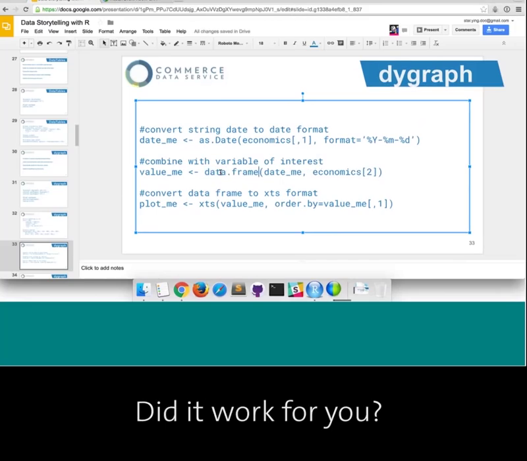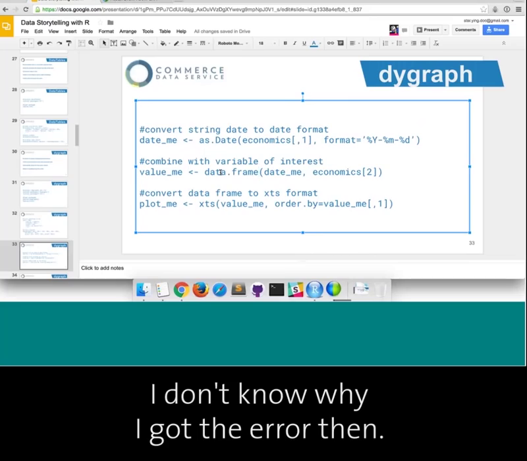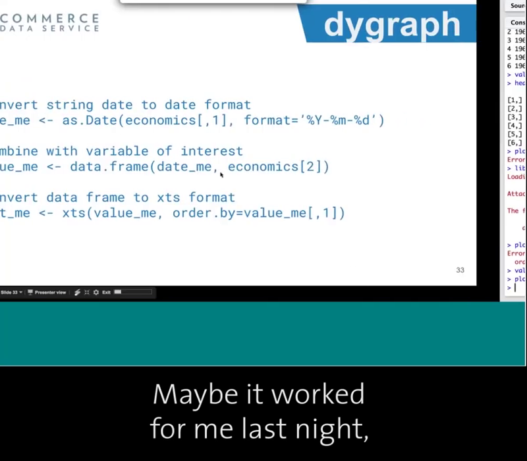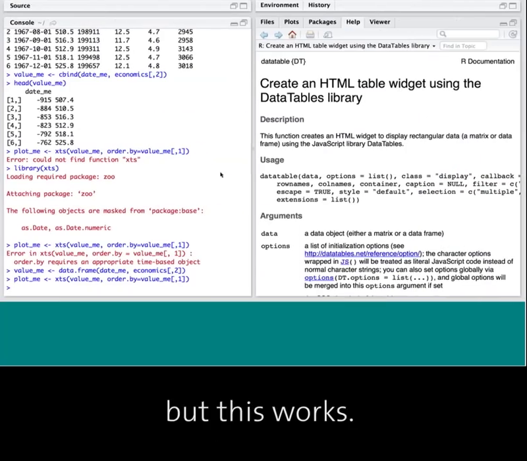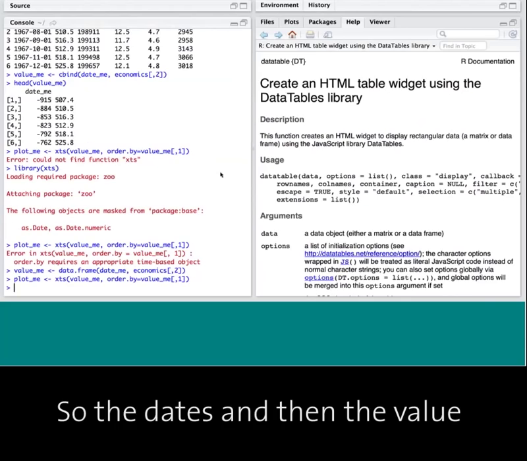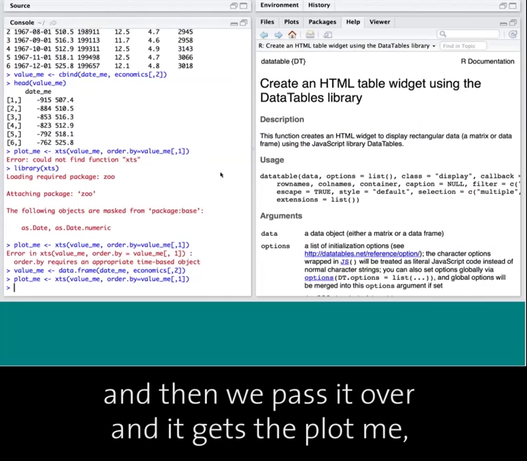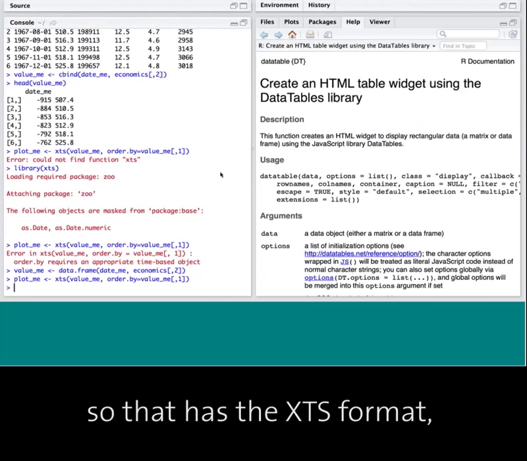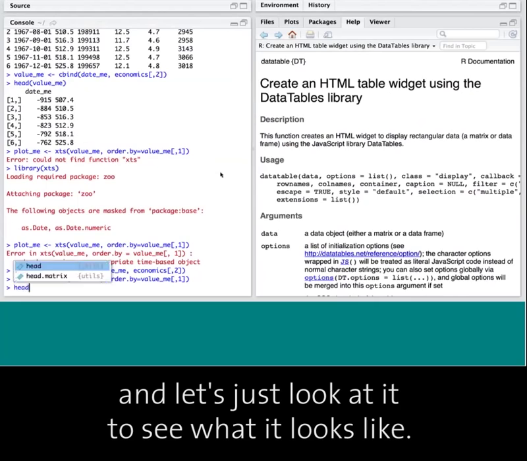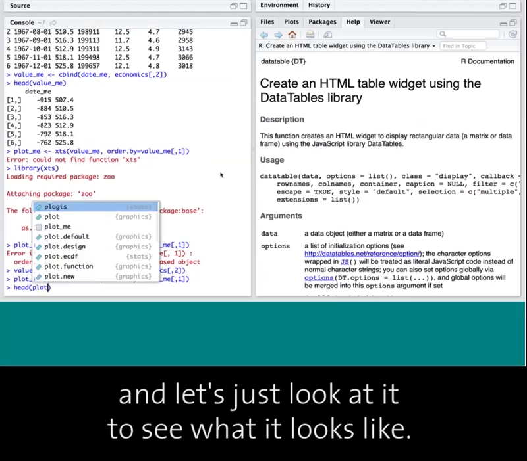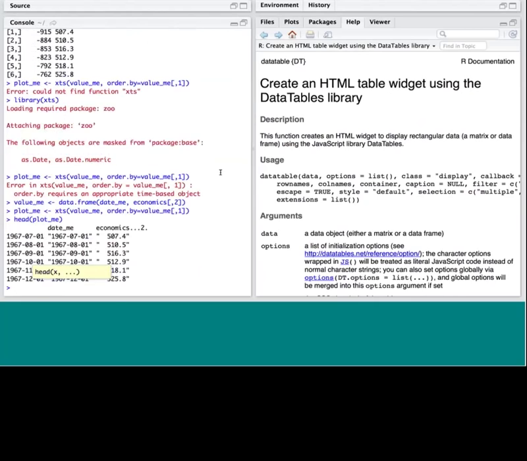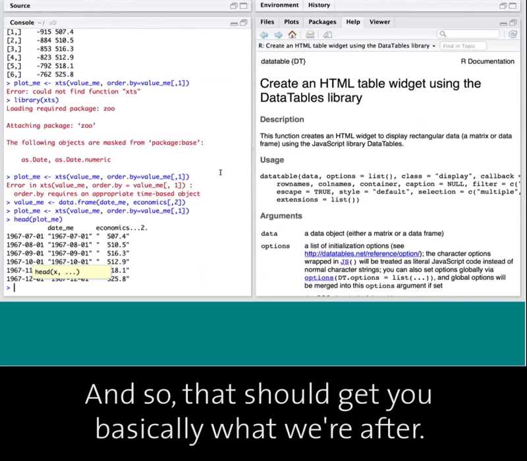Did it work for you? I don't know why I got the error then. Maybe it worked for me last night. But this works. So the date and then the value, and then we pass it over, and it gets the plot me. So that has the XTS format, and let's just look at it to see what it looks like. And so that should get you basically what we're after.